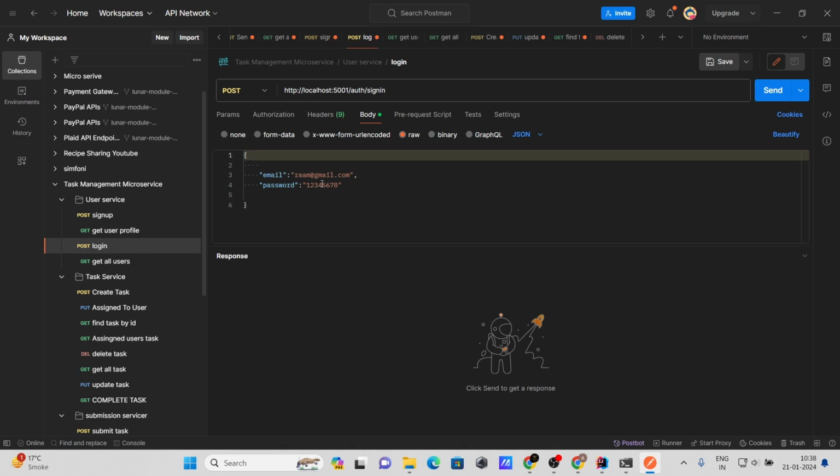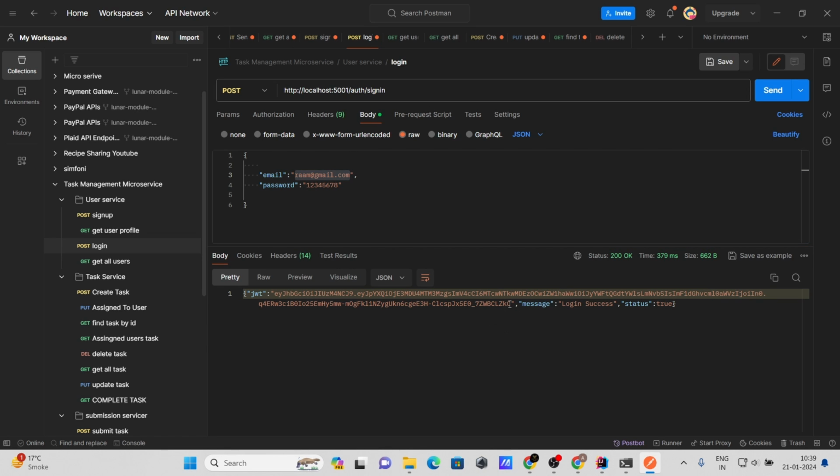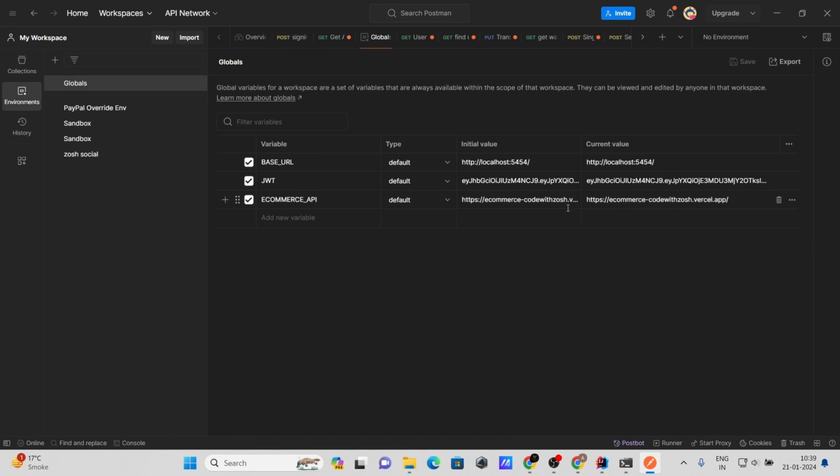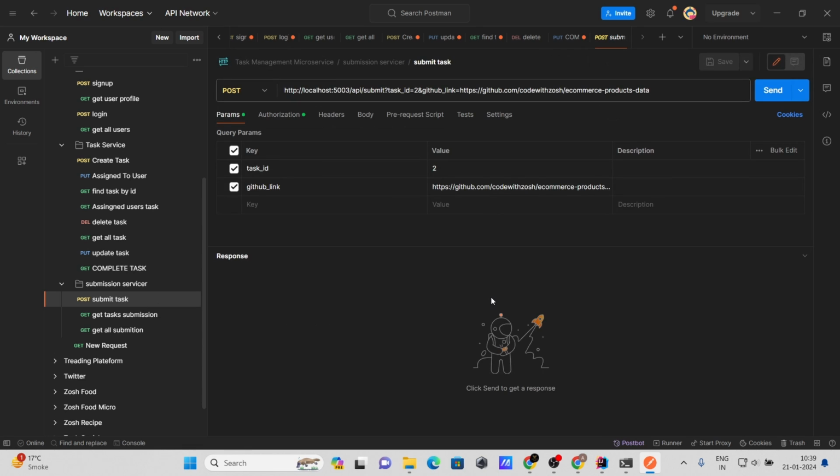So let's go to login. Let's log in with Ram's account. Okay, let's copy the JWT token from here. Let's go to environment, global, then change our token, save it, go to collection, then submit task. Let's submit the task.